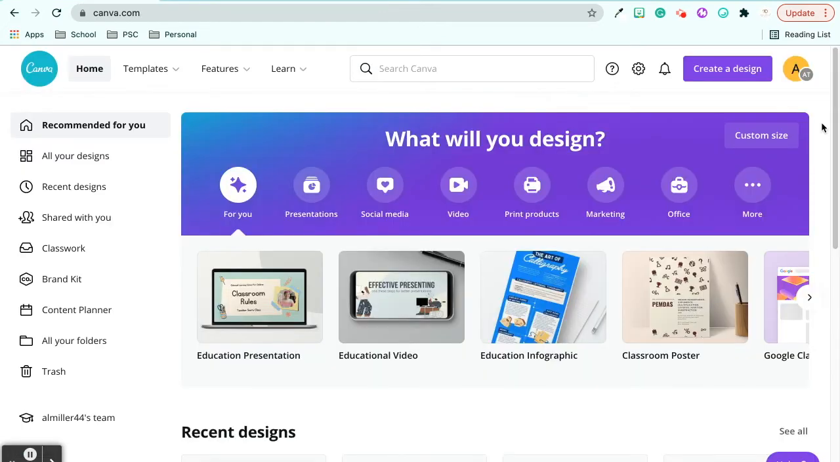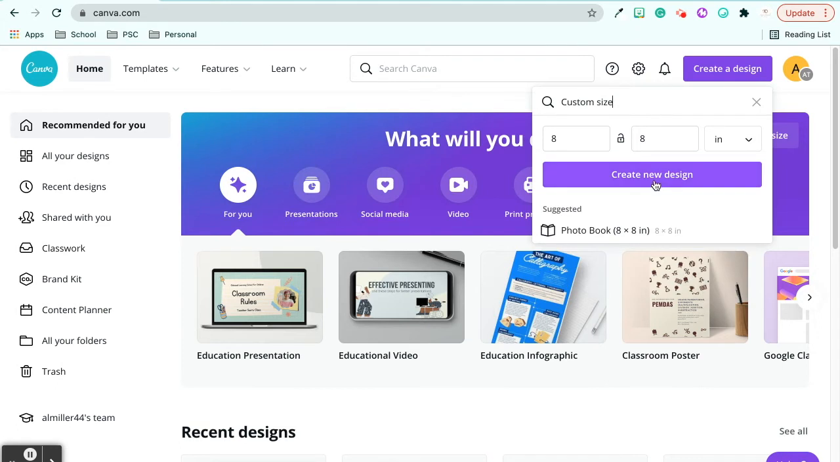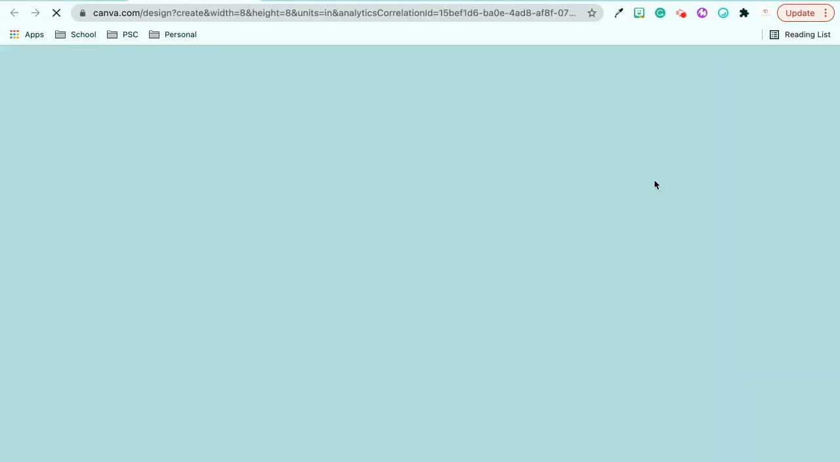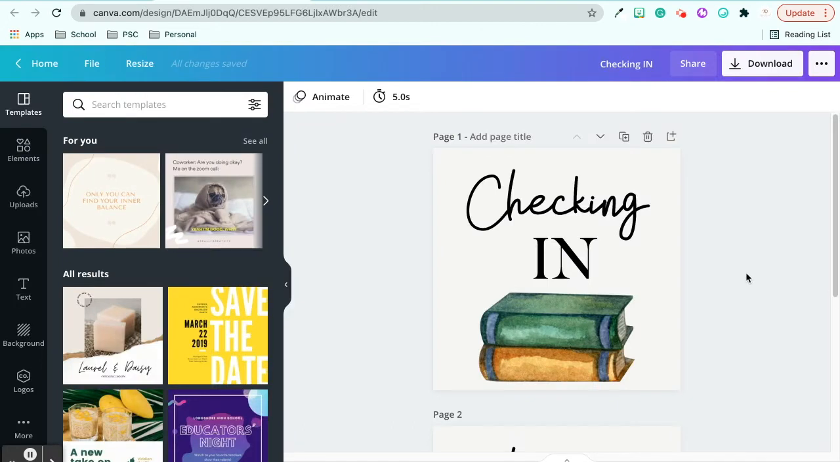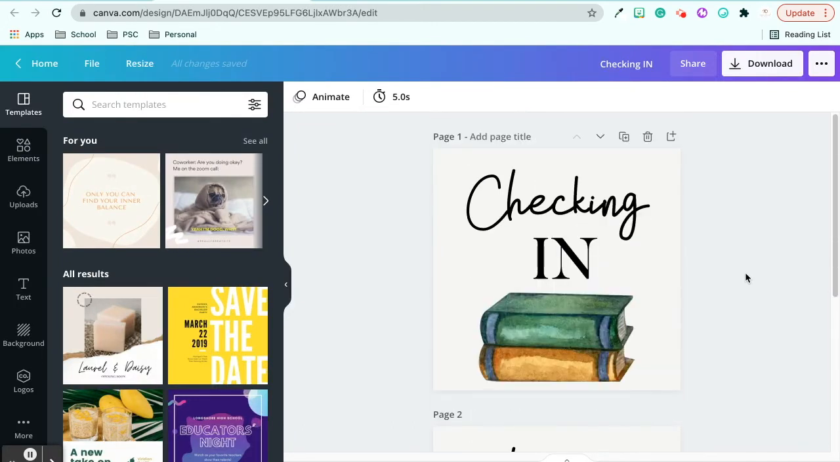And then for the other images, the little clip arts for checking in and checking out, again, you're going to want custom dimensions. You're going to change it to inches. I just did 8 by 8 because I wanted it to be square. You could change it to something else that's square if you would like to. And then you just click create new design. And this is what I came up with for these two.